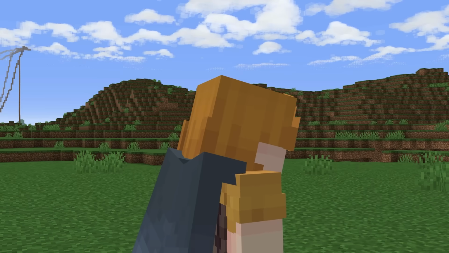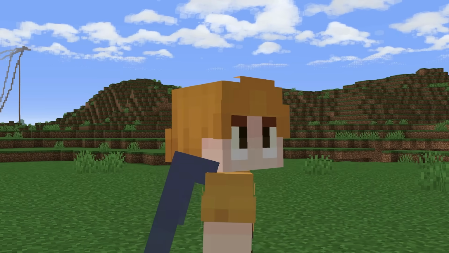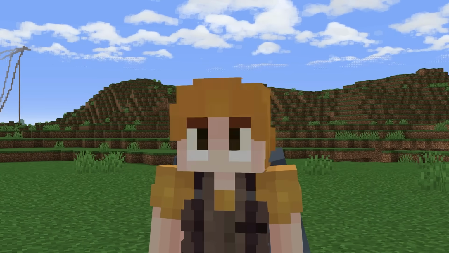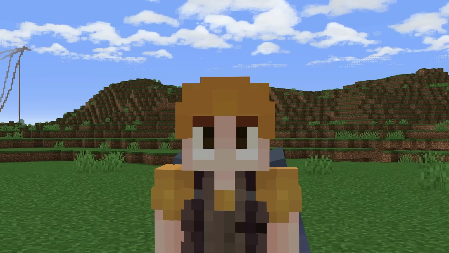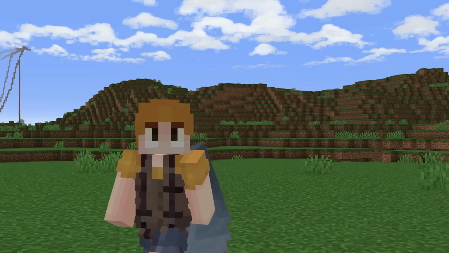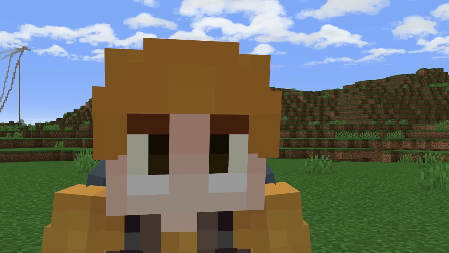Now, if you're not weird like me and have your eyeballs on the second layer, you'll look like this. You'll look completely normal, as if you didn't even have the pack installed. But because of the way my skin looks, it does look a little bit odd. But it should look completely normal for you.